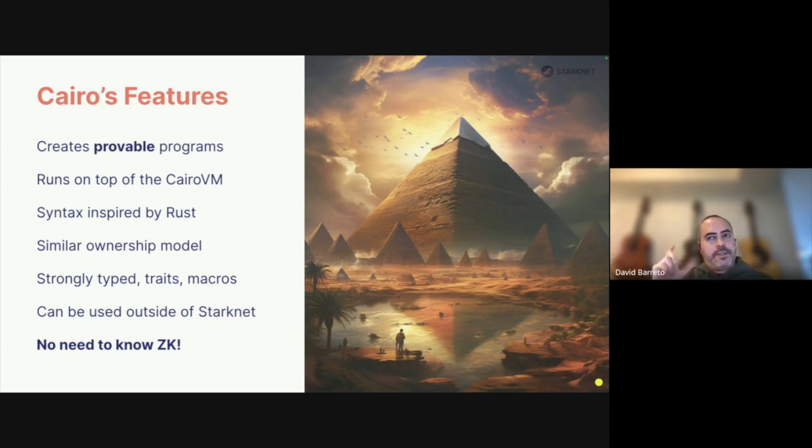And for me, what is very interesting is that you can use Cairo on its own. You can use it to write smart contracts for Starknet, but you can also use it for any generic program that you have in mind. And the best of all is that it takes advantage of validity proofs to create this attestation of the execution, but in a way that is completely transparent to you as a developer. You don't need to know anything about ZK to take advantage of these properties. It does a very good job of abstracting away those complexities. Before, for example, with Circom, that was not the case, right? You needed to have some idea of what's happening under the hood.